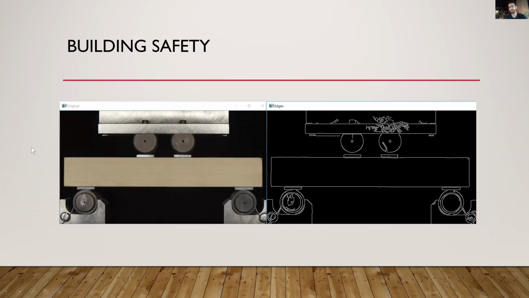So moving on to building safety, what could you do? Well, you could take a series of images. This is another technique which basically just detects edges. The picture on the right is a beam bending rig at the university, and the picture on the left is that same picture, but with edge detection applied to it.